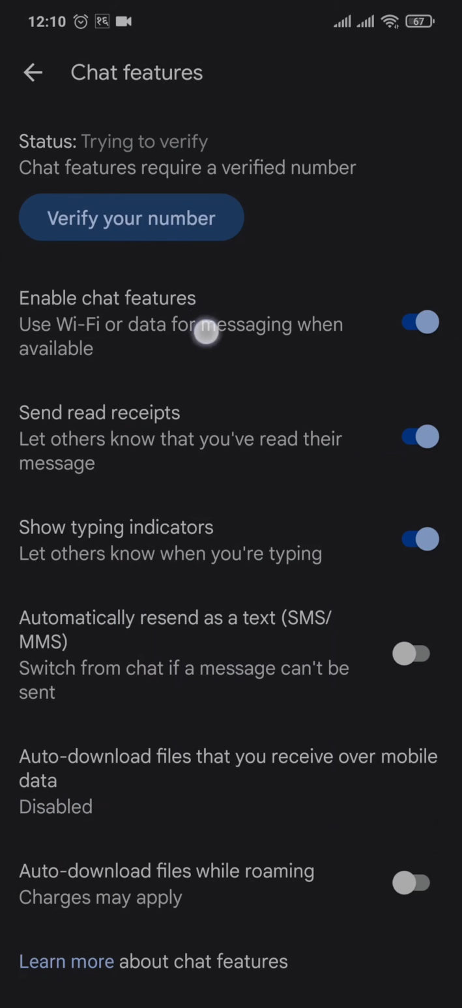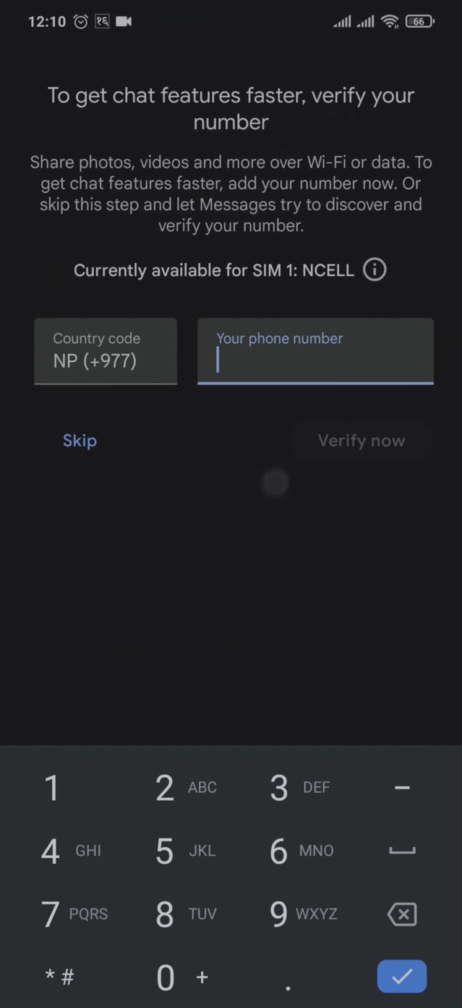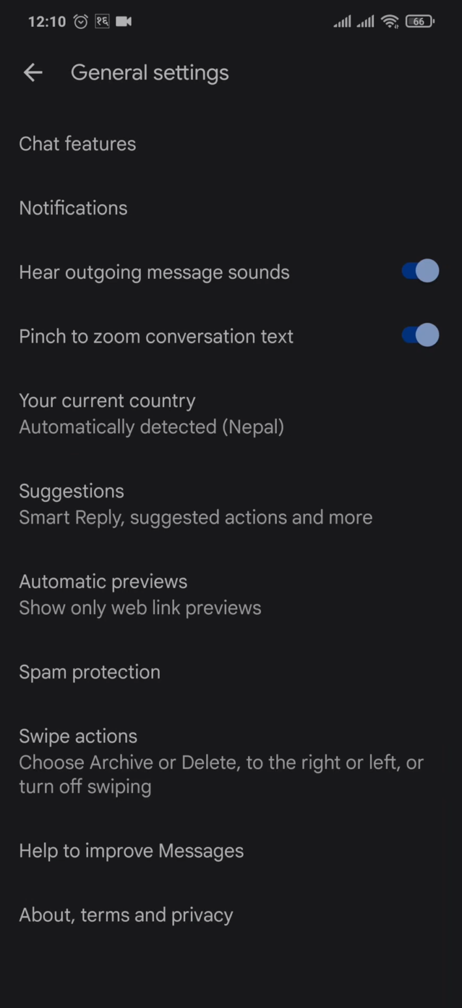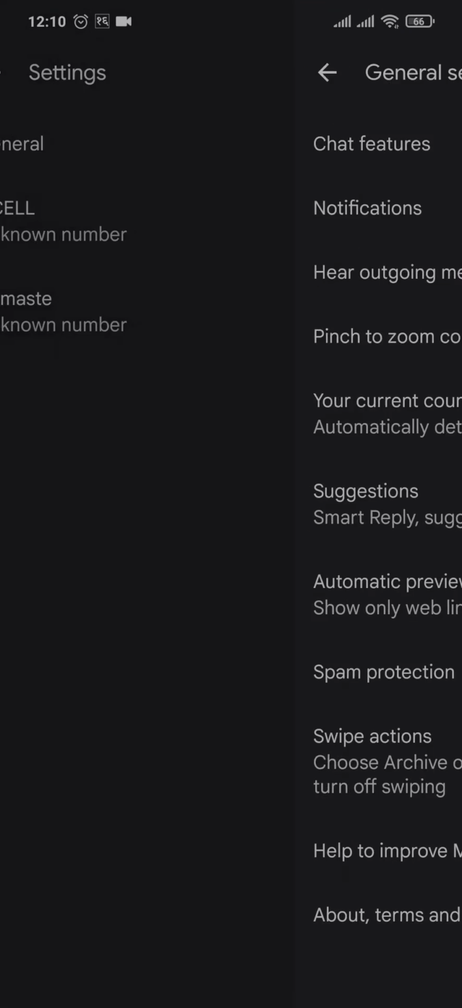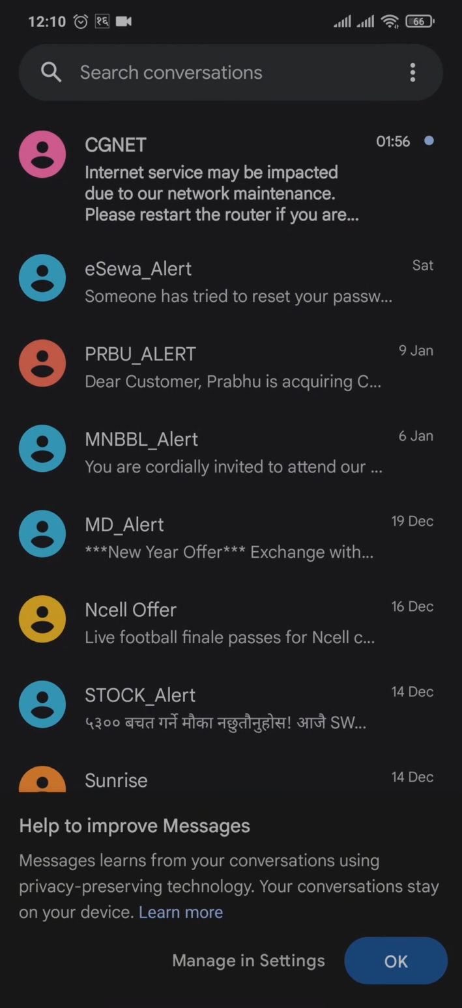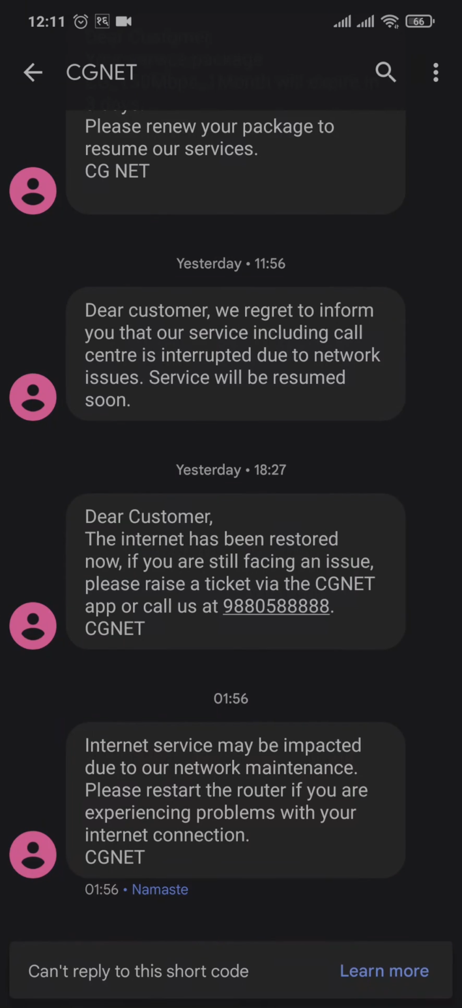So you can see all of the features that are available. You just tap on Verify Your Number. Type in your phone number and then tap on Verify Now. So you and the other person messaging would also need to complete this verification step and turn on this chat feature. And once you do that, when the other person messages or you message other person through Google Messages, you'll be able to react to the message.